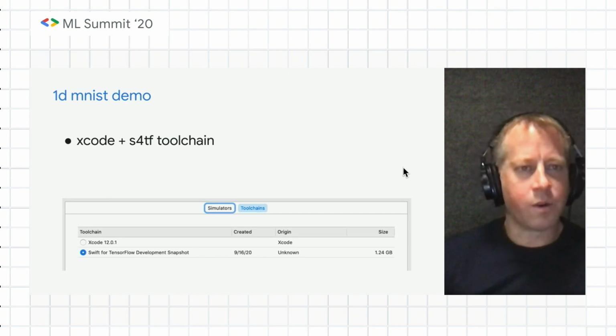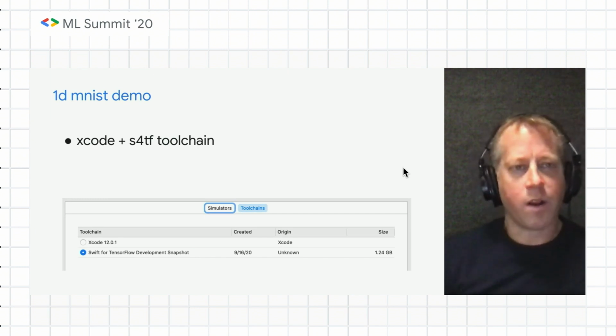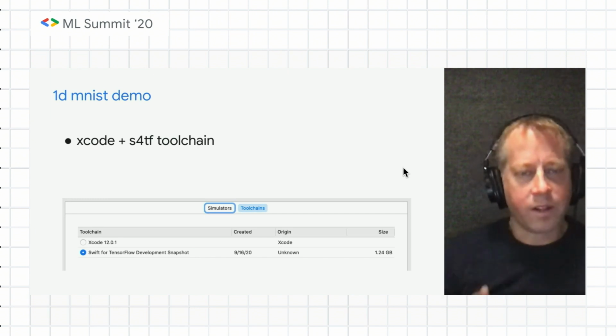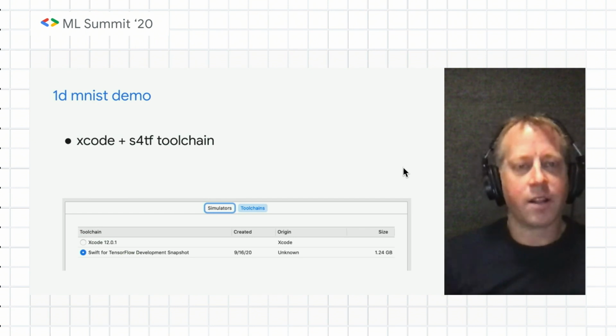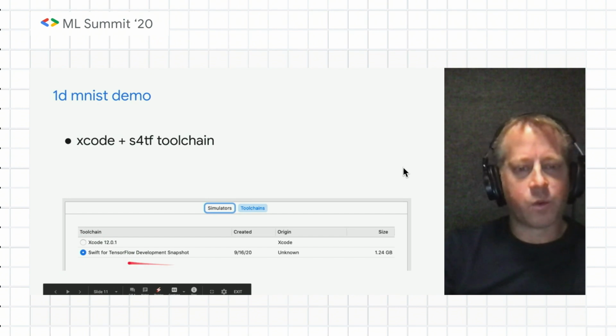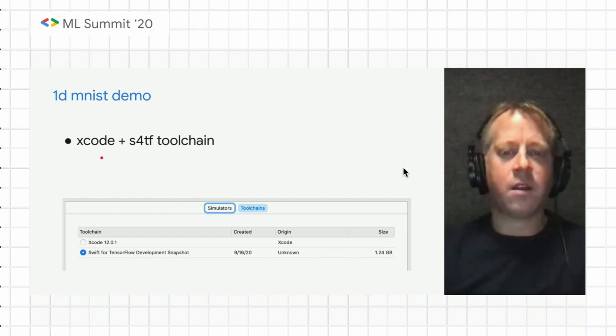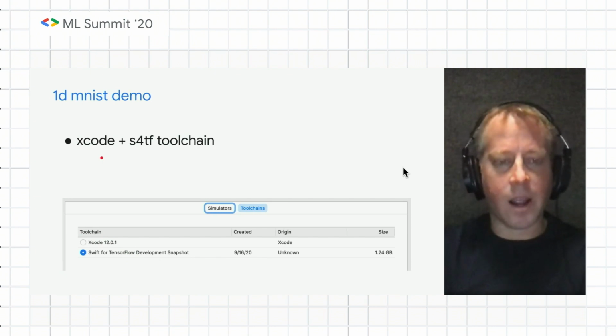So let's do a very simple demo of running our one-dimensional MNIST multi-layer perceptron on the MNIST data set. Most people have not seen this, but Swift for TensorFlow has toolchains that you can download. And so you can download them and simply run them in Xcode directly. So let's look at what that would look like right now.